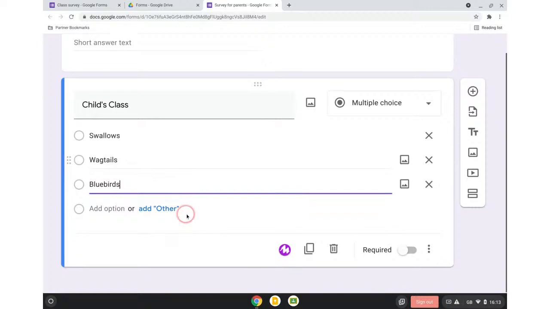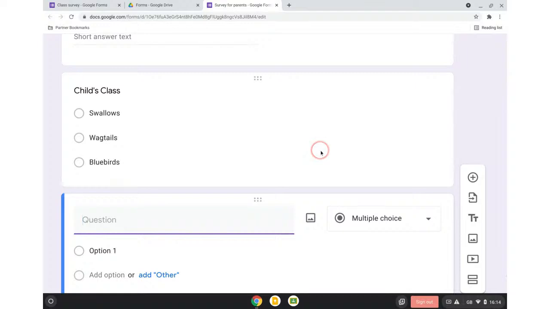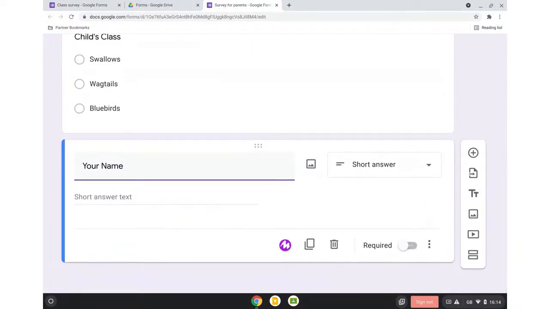So I'm just getting all the data in that I need from my students. And then I might want another question, which is your name. So I won't put parent's name in case it's a guardian, your name. And again, that will flick over. So what I want to do now is I want to add another section, and then I'll show you what that looks like on the preview.